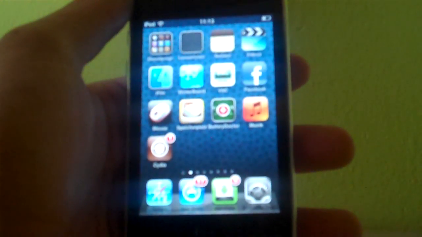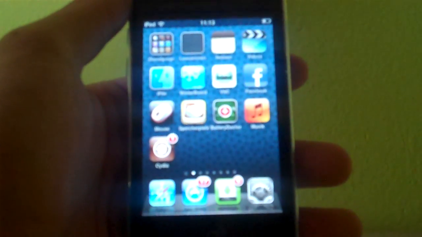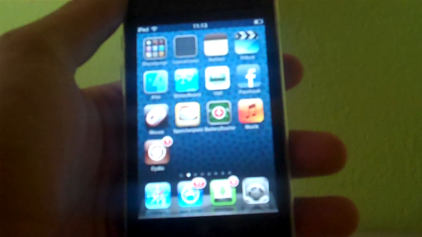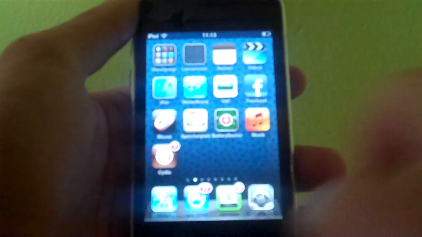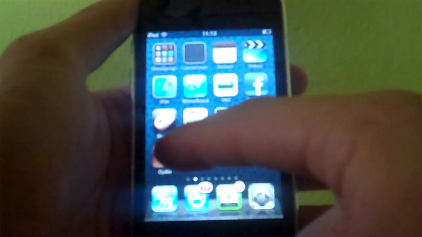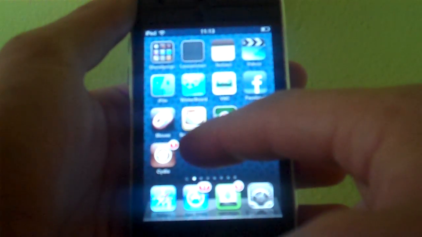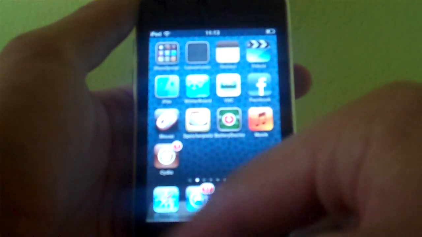It is for iOS 4 on the iTouch or iPhone, or 3.2 on iPad, I think. And let's just do it. Mine is already jailbroken. You can see because I have Cydia here, but I'm going to show you how it works. First, go to Safari, and then you have to type in a website at the top.